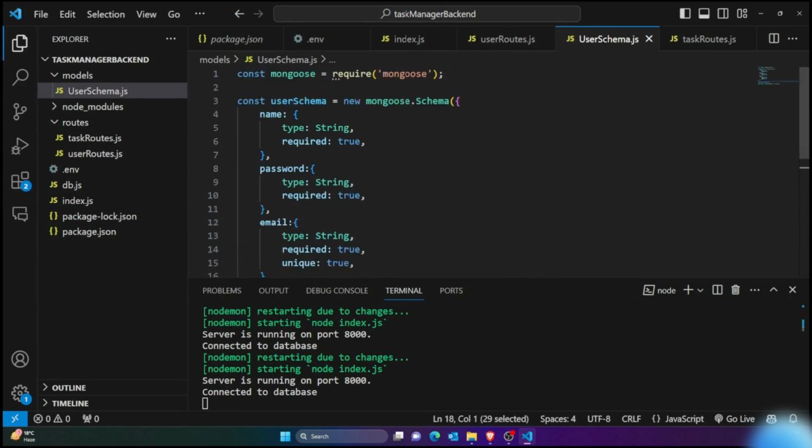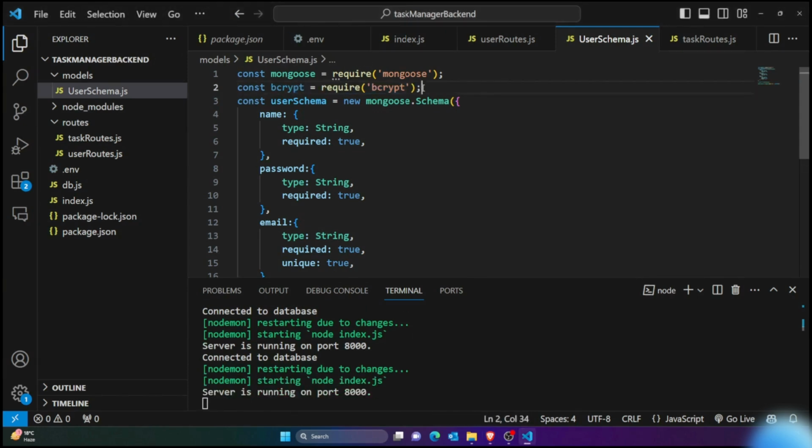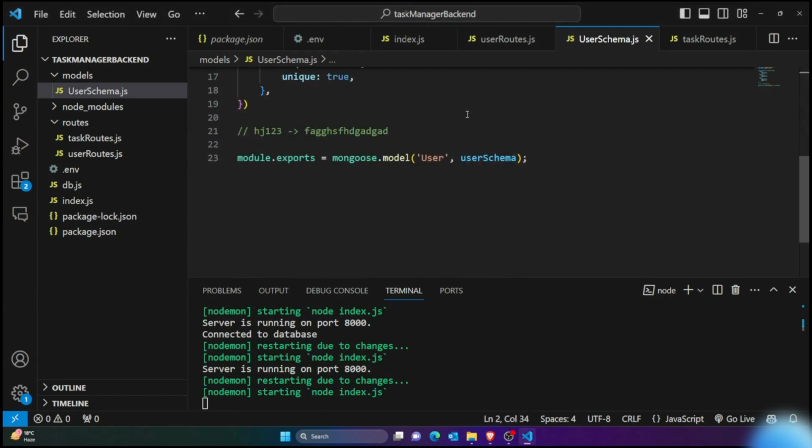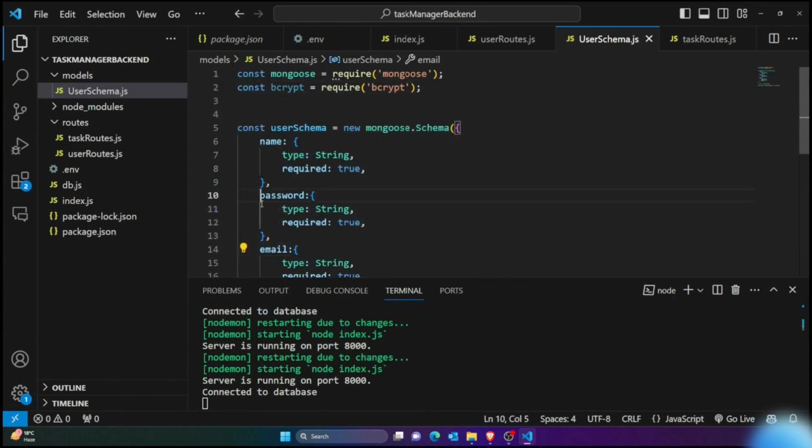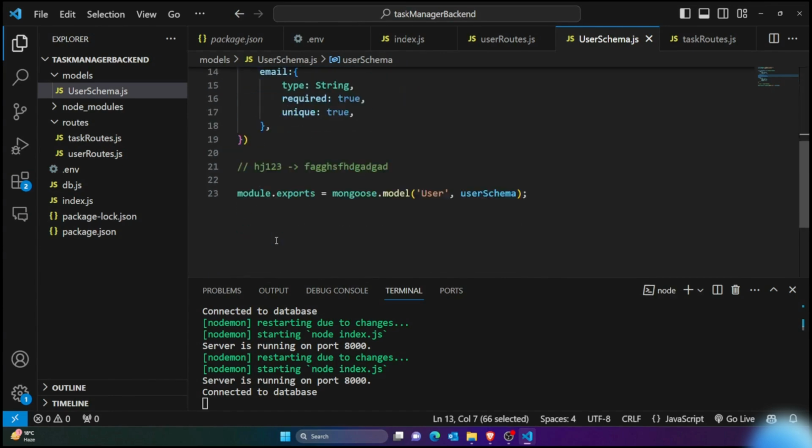Okay, so we are going to use bcrypt here, which would allow us to hash the password. So we would again just say bcrypt. I want to hash the password, so just before saving the data into my database, if the password is modified, that means suppose you are trying to add a new password, suppose HJ123, then convert that password into a hash format. That's what I want to say.